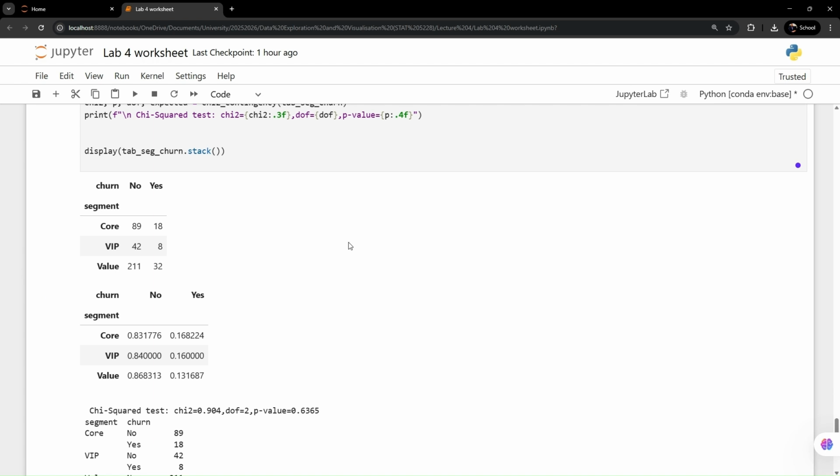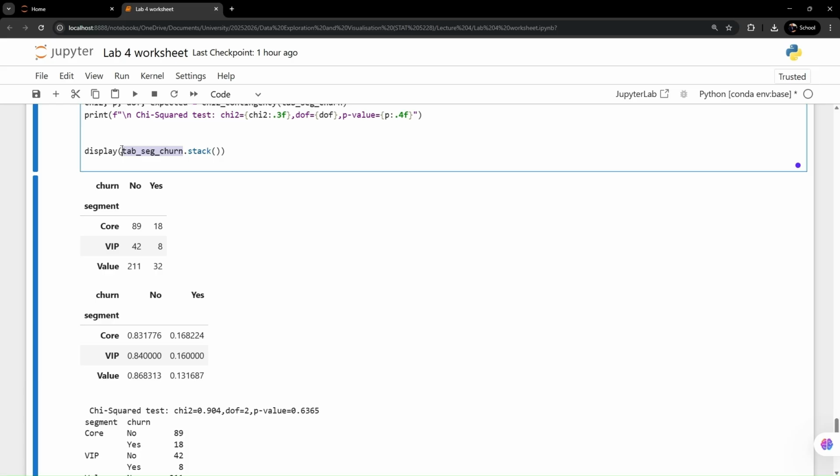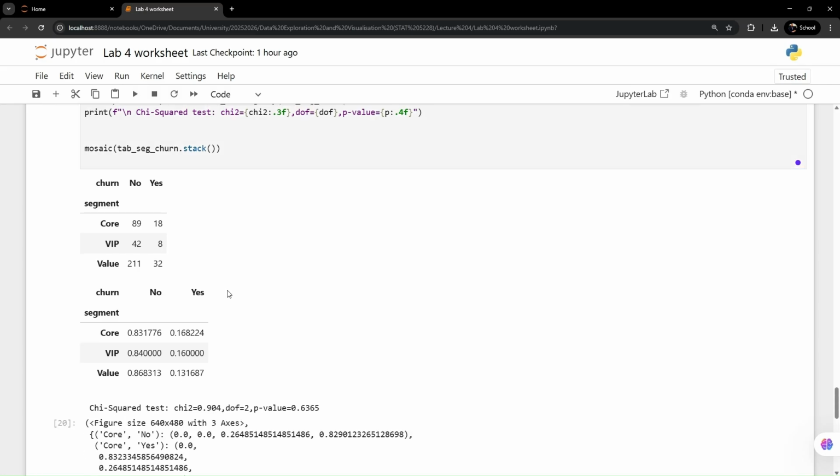So that's why I had to do this dot stack, for your information. I can't just run it directly from table churn. I would prefer to do that dot stack, so that we can run the mosaic plot clearly. So let me just remove this. Instead of saying display, I'm going to say mosaic.stack.